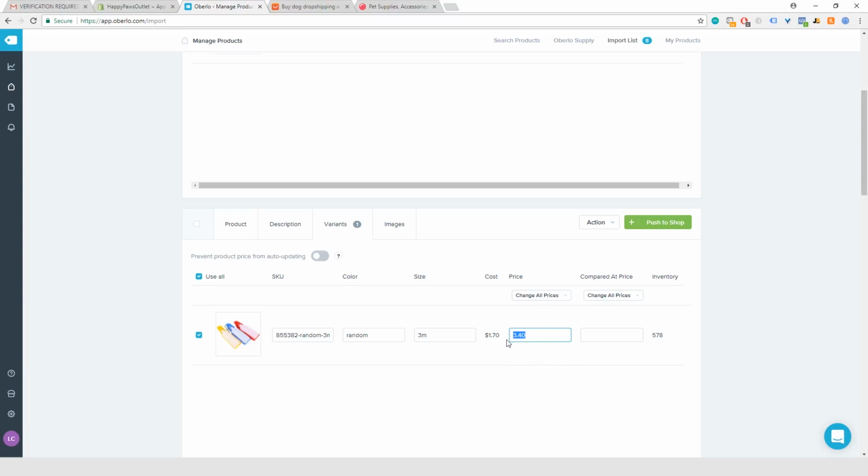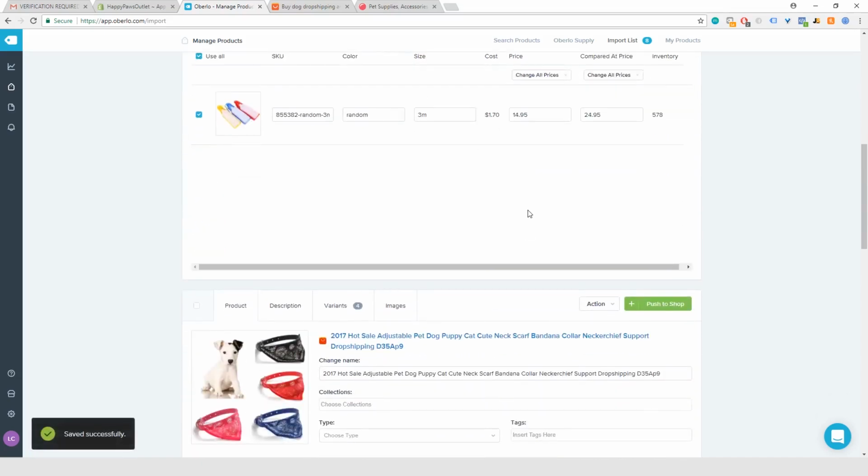So here we're gonna change this price. We're getting this for $1.70 plus give or take $2 on shipping. So we can probably sell this for 14.95 to $20, depending on what we think is a good margin. I'm going to place it at 14.95, and I'm going to compare that at 24.95. So it's a $10 savings on that.